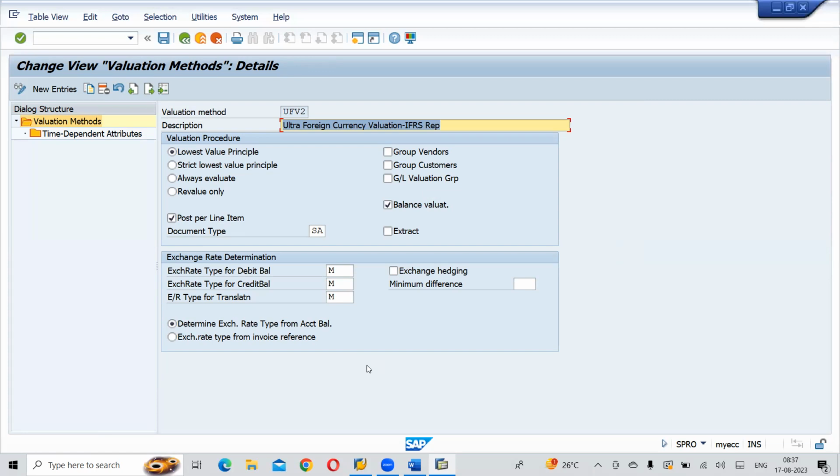Okay, any questions? So what are the things we are changing? Valuation method, description, and valuation procedure from always evaluate to lowest value principle. And remaining, all the attributes are same as above.